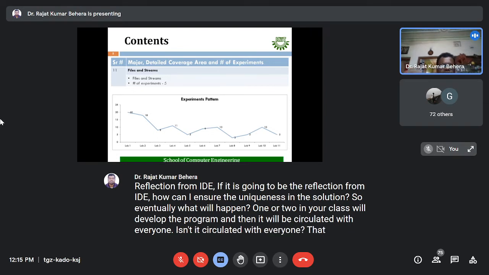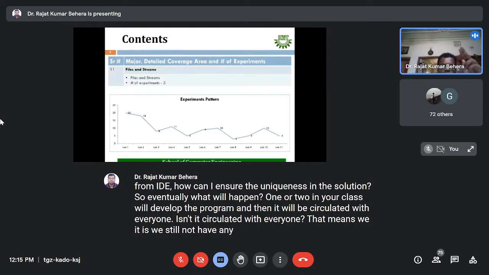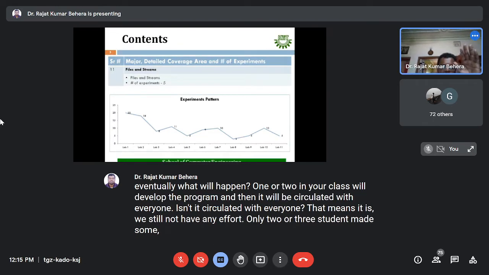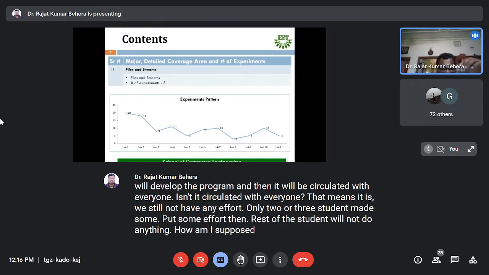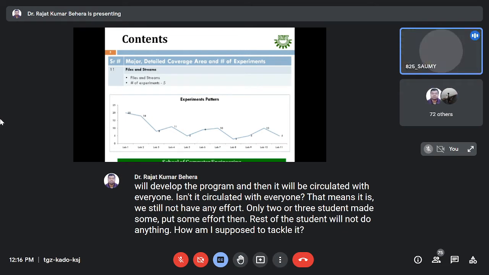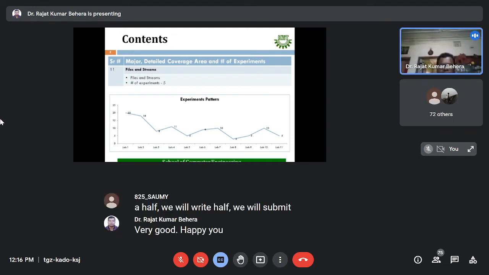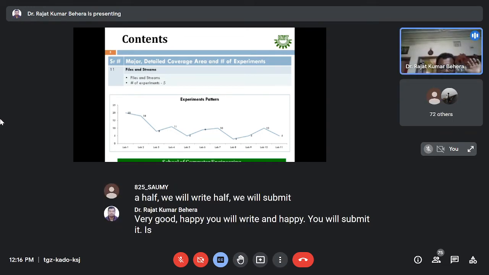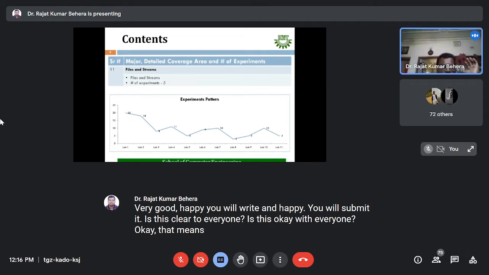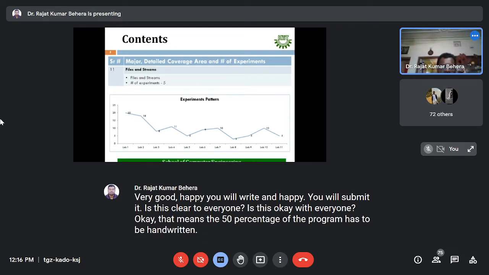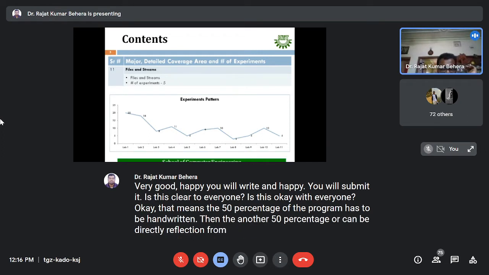That means we will not have any effort. Only 2 or 3 students may put in some effort, and the rest of the students will not do anything. How am I supposed to tackle it? Sir, half we will write, half we will submit. Very good. Half you will write and half you will submit. Is this okay with everyone? Yes, sir. That means 50% of the program has to be handwritten, and the other 50% can be directly a reflection from the IDE.